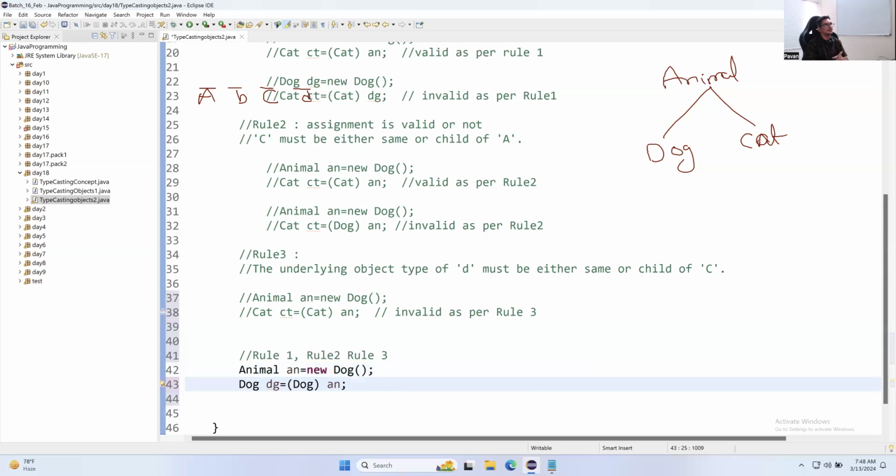First, what is the first rule? These two should have a relationship. So this is A, this is B, this is C, and this is D. Between these two, dog and animal, is there any relationship? Yes. An is derived from animal, dog is a child class of animal. So the relationship is there. Rule 1 is satisfied.